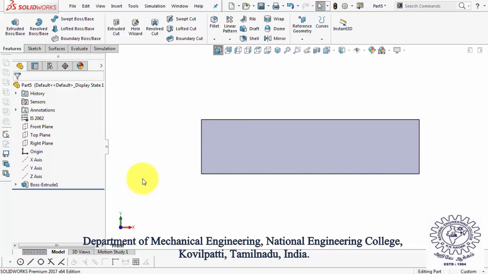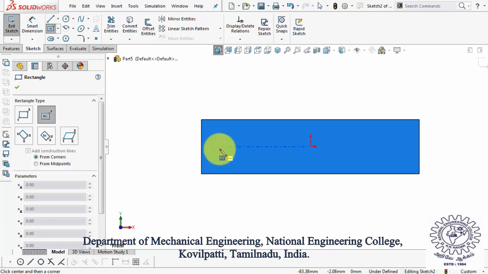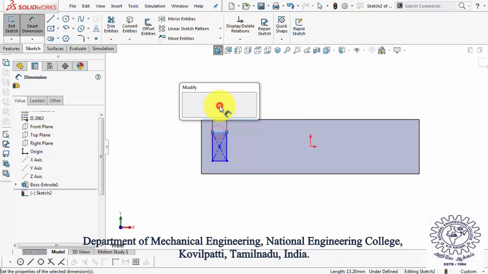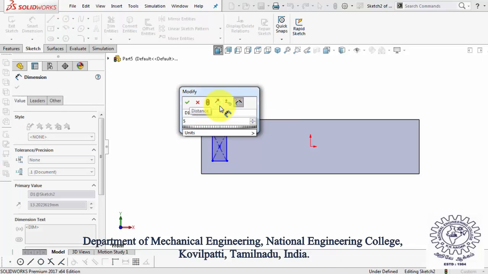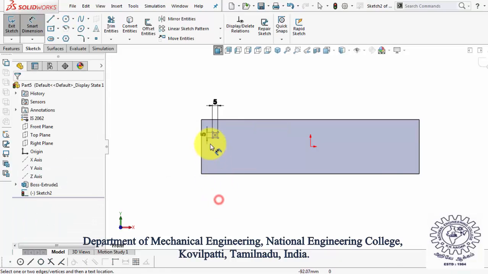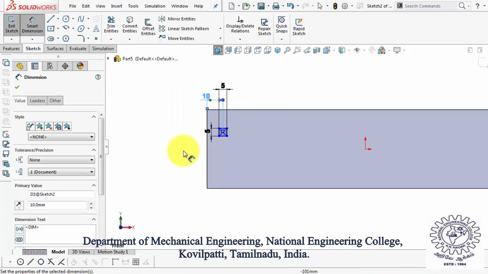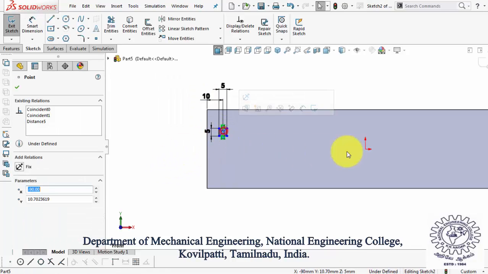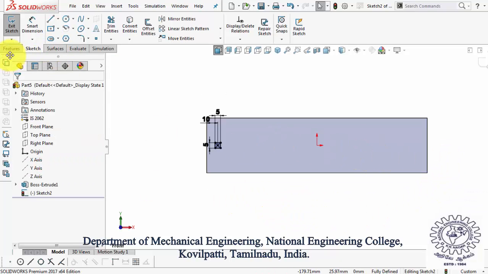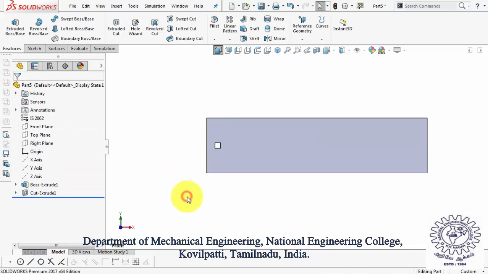Now, select the face of the part, then give sketch. Again select the rectangle command and draw a rectangle over the face of the part. Specify its dimensions from the edges of the part using Smart Dimension command. After dimensioning and the sketch is fully defined, in features select extrude cut, then specify the dimension of extrusion.